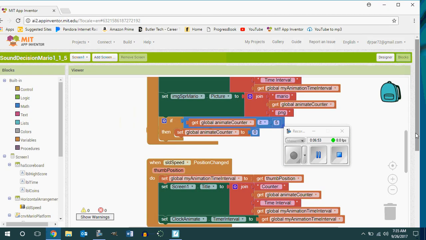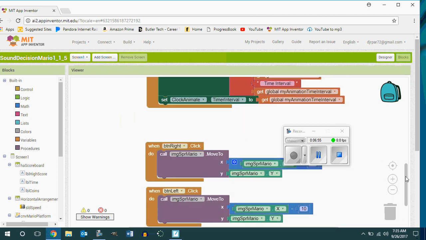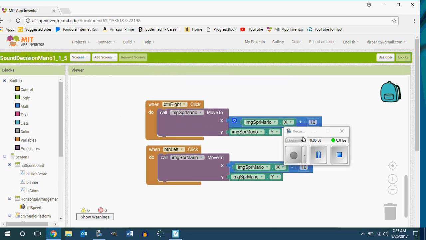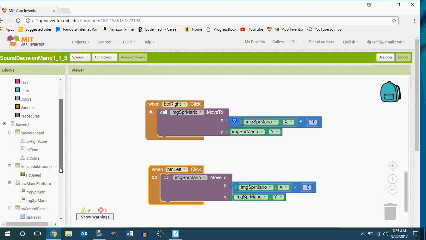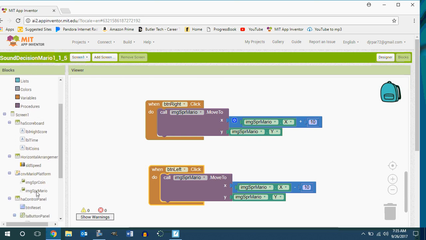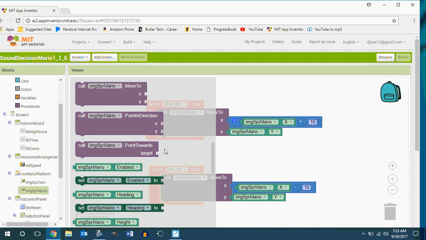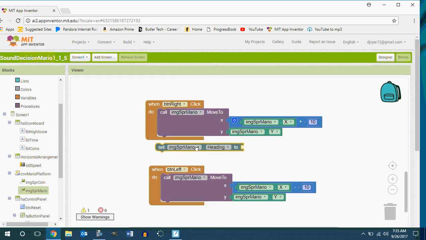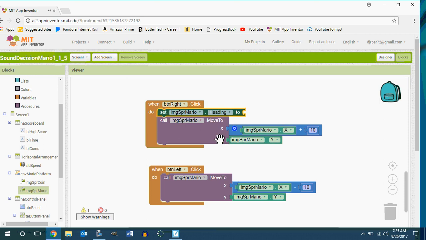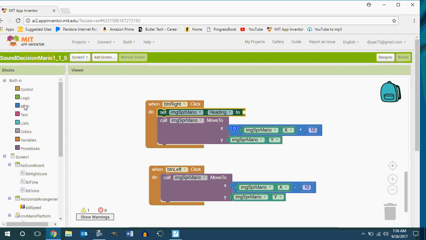Okay, so let's go down here to our blocks. So left, we just subtracted, and we did that correctly. There's nothing wrong with this code. But now we're going to go into Mario, and there it is. You have a heading. And I'm going to put it up top. And I'm going to give it a degree measure.